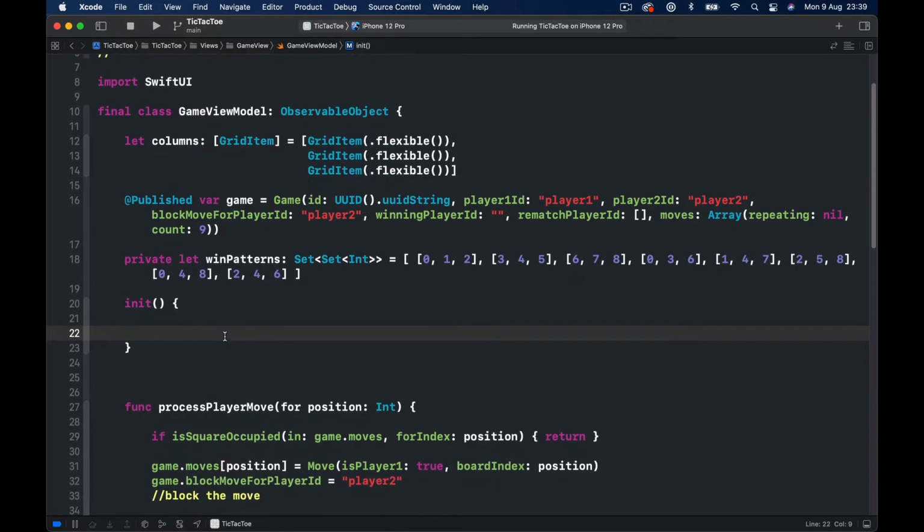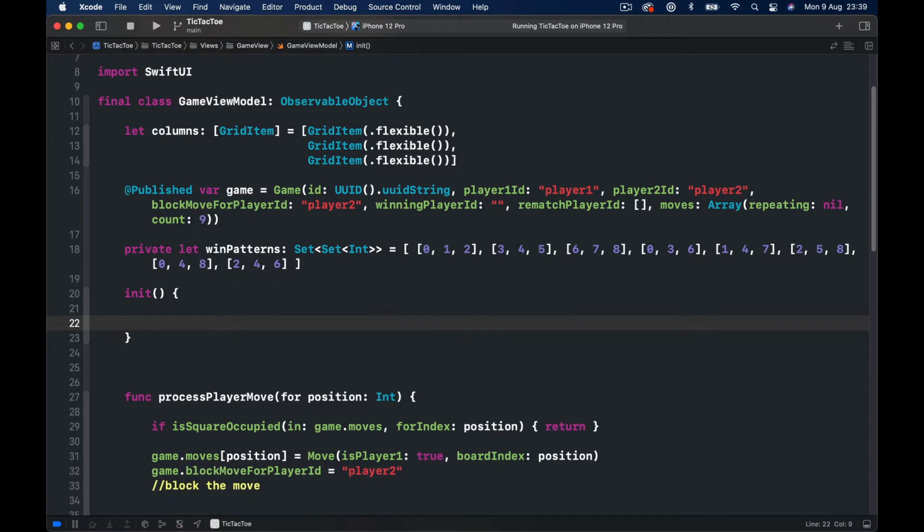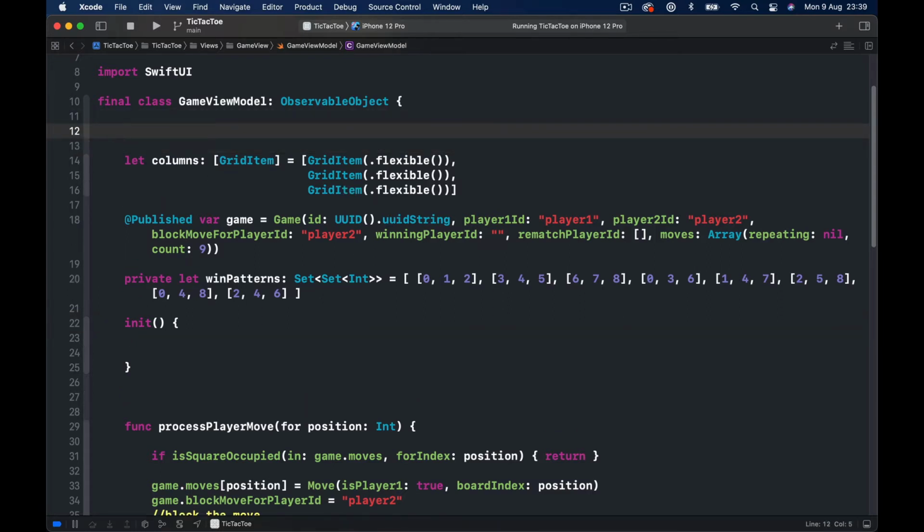and we can put anything here we want, and this function will be called as soon as our game view model is initialized. To set our user, we need first to have access to our user defaults. We are going to save our user there. So on the top here, I'm going to access the app storage environment.